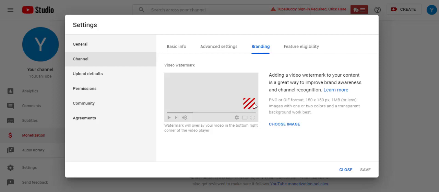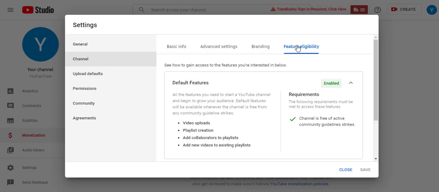I will be doing a video on that in the future on how you can do all this so that when people come to you or they're watching your video, this will pop up after some time. They'll hover over that and it'll say subscribe. They can subscribe to your account. So feature eligibility, we'll be looking at that again in another section.